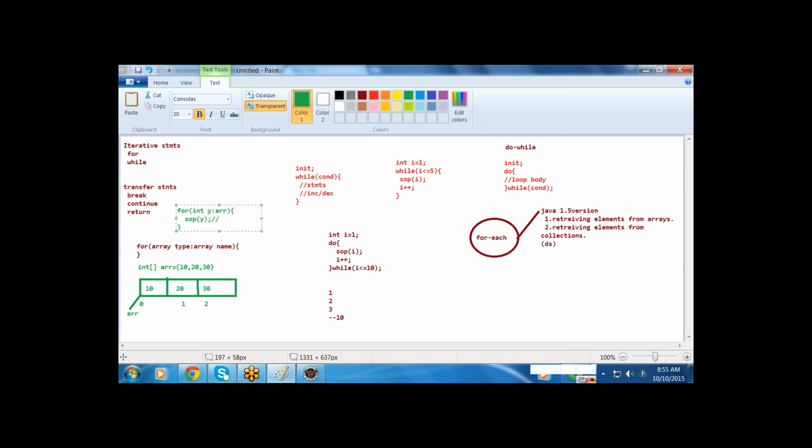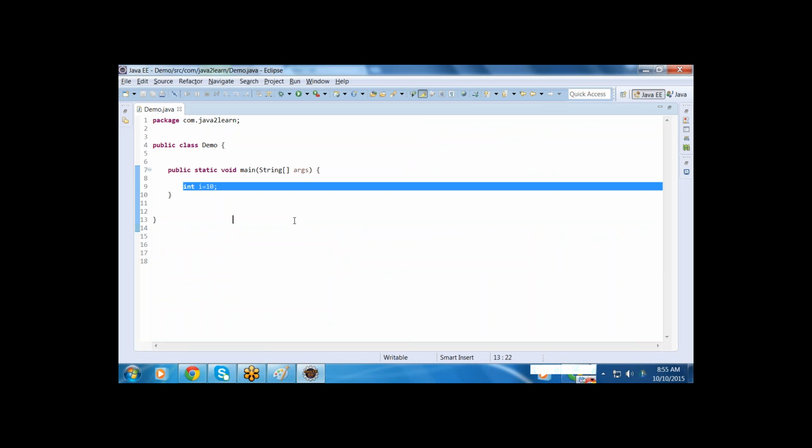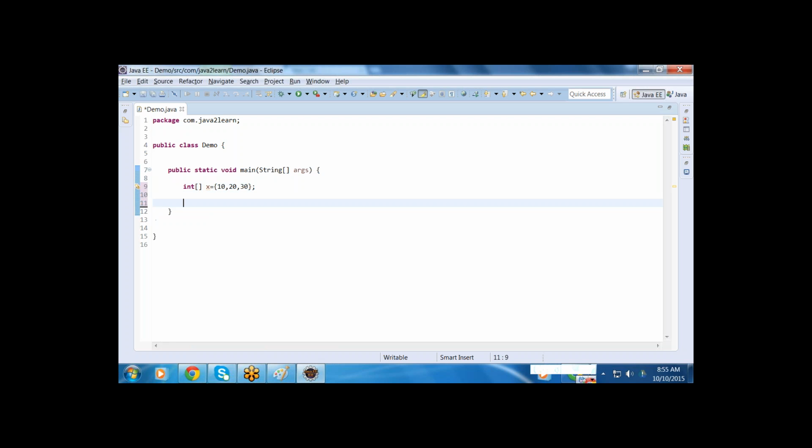Same example I will take in Eclipse. See this one. Take a single dimensional array, int X, you can take, not an issue, equals to open curly braces here, 10 comma 20 comma 30. So this is one array here.